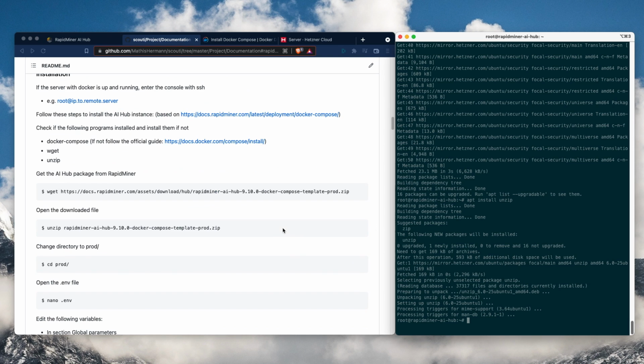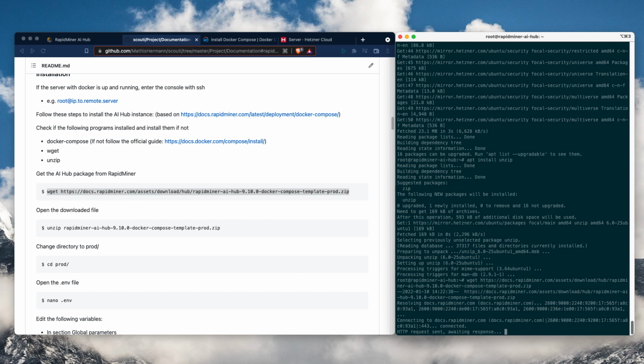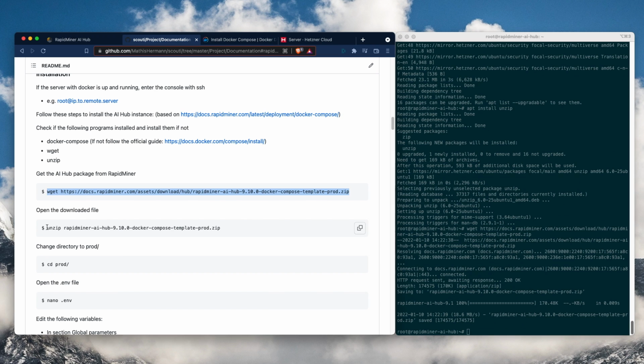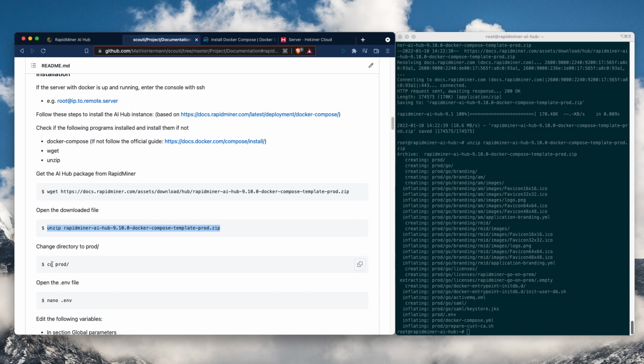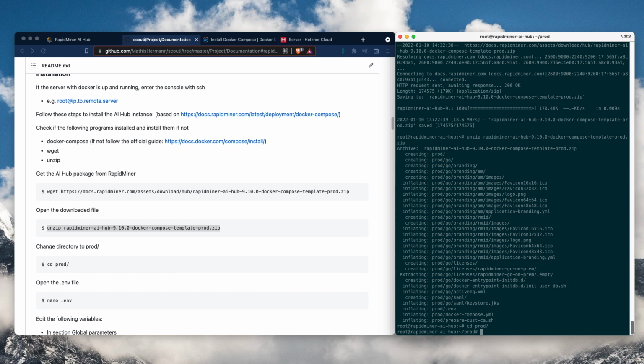And now we can install the RapidMiner package. We get it, we unzip it, and then we enter the production folder and edit the environment file.